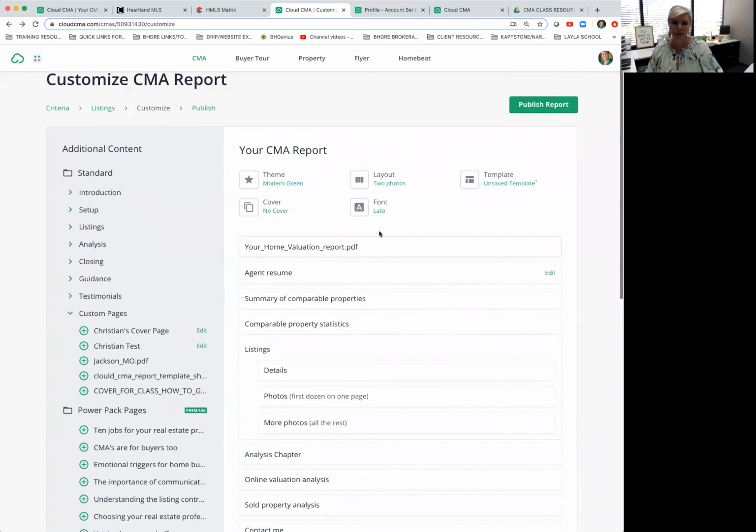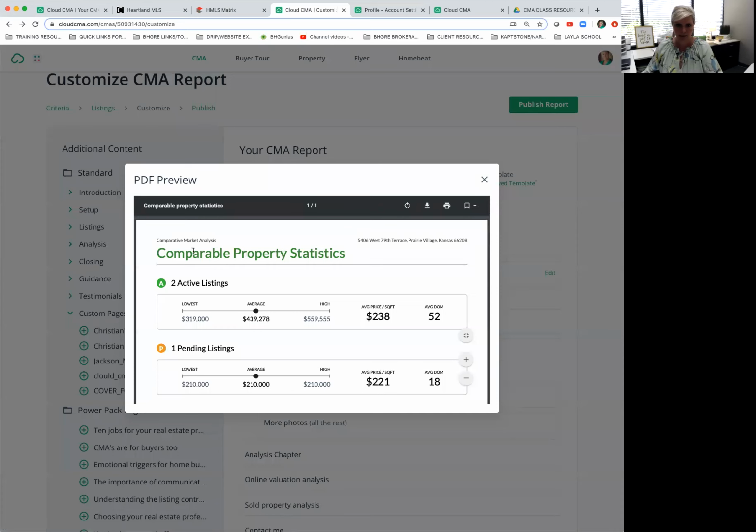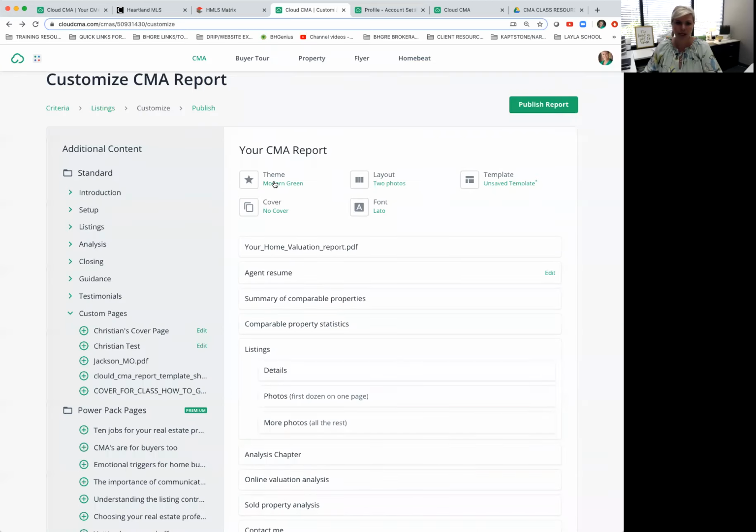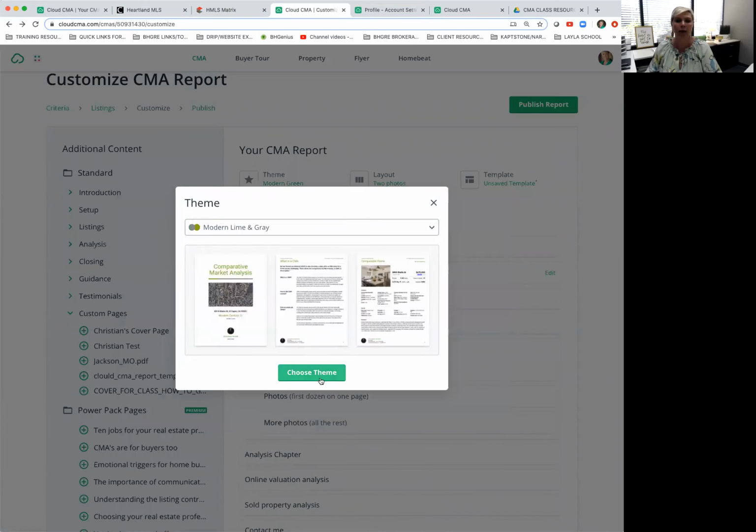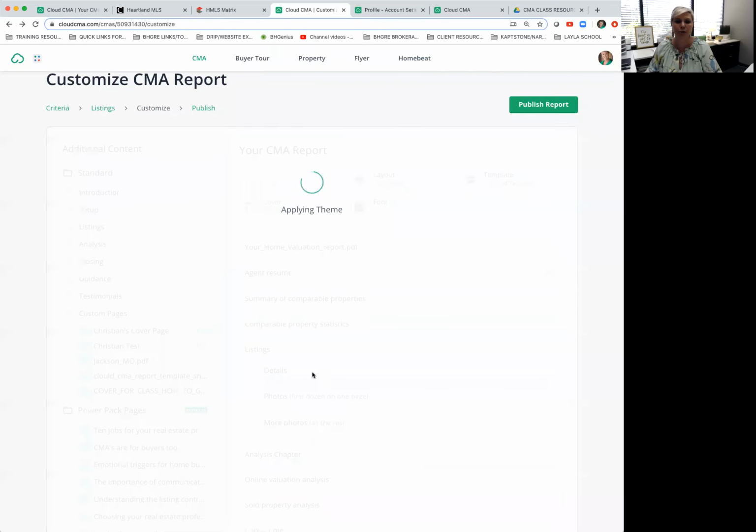Okay, I do want to show you up here, these are important. These are some customization settings that are pretty important. The theme, you'll notice here that I have green up here. If I change the theme, and there's 100 different options as far as what color scheme I want, maybe I want lime and gray, they'll give me a preview here. Let's choose that theme.